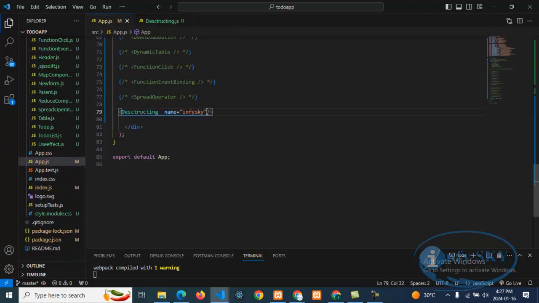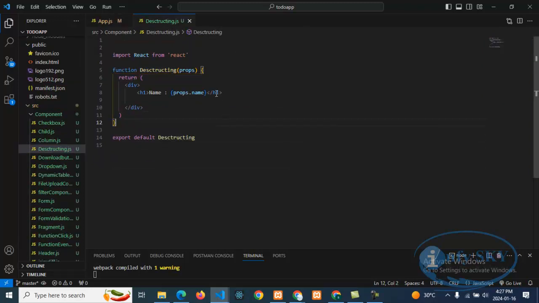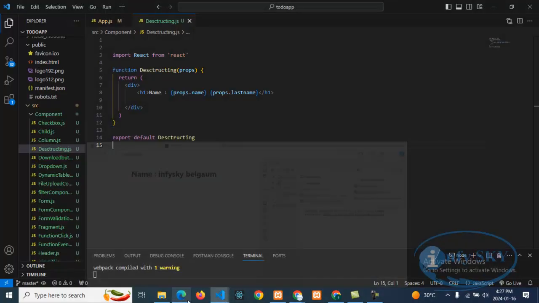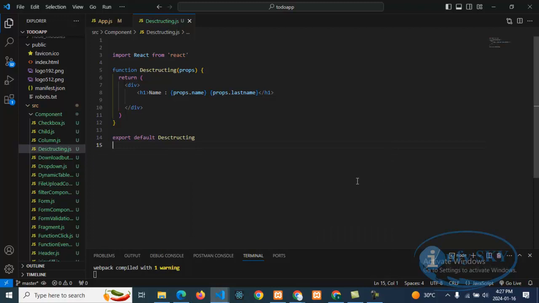Let's see how we can do destructuring. One more I'll show here, last name also. I'll write welcome here. Already I'm taking the prop, then I'll write props.lastName. You can see Infiscal welcome is coming, right? It means it is working correctly. I'm not saying it is not working, but why take props dot every time? So to remove that, I'll tell you how to do destructuring.